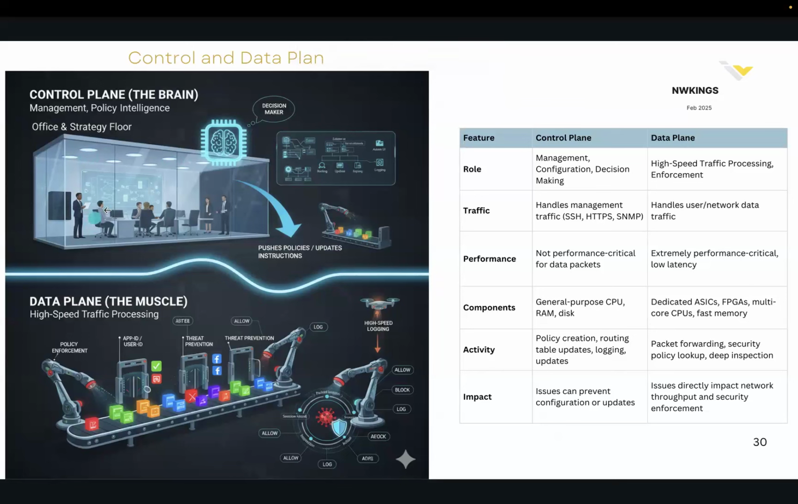There are some key agents in your firewall, like decision making. They are taking all these decisions. That is the control plane, your brain: management, policy, intelligence, office strategy, everything. So management used to take the decisions, right? Once they take the decision, they pass that decision to the data plane, like your operations team.